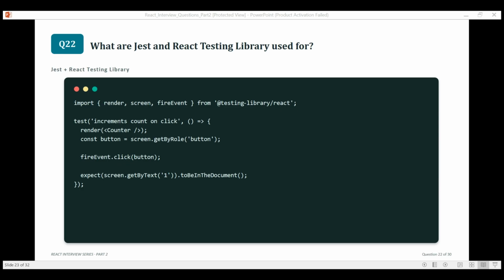The interview-worthy point in detail here: RTL deliberately avoids things like accessing component state directly or testing internal method calls. If your test would break because you renamed an internal variable but the actual user-facing behavior didn't change, that's usually a sign the test is checking the wrong thing.